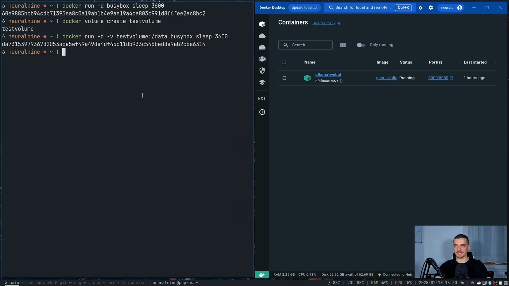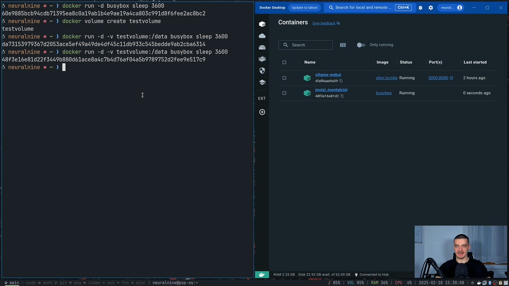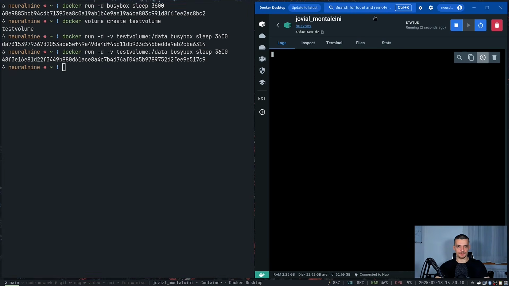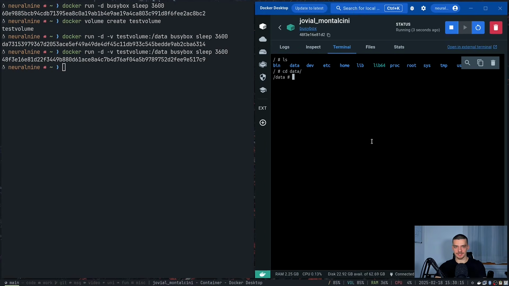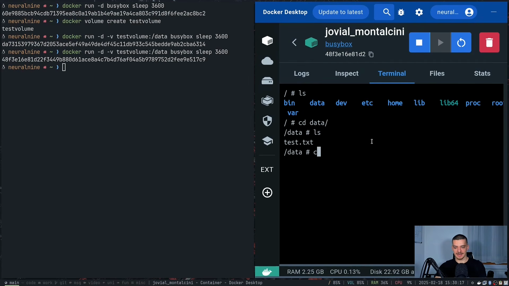But the cool thing now is I can just run the same command, and it will open up a new container. I can go to terminal. I can go to the data directory, and you're going to see now that I have the test.txt file in here, even though it's a new container, even though the old one was deleted, just because the volume is still there and is now mounted at data.